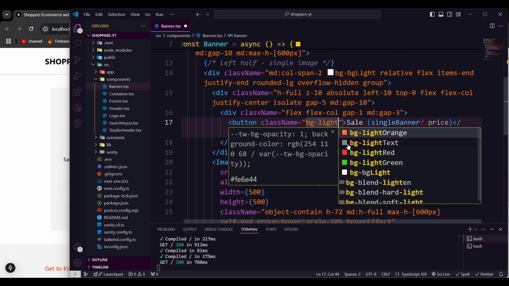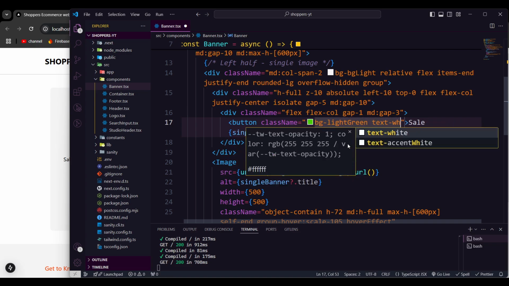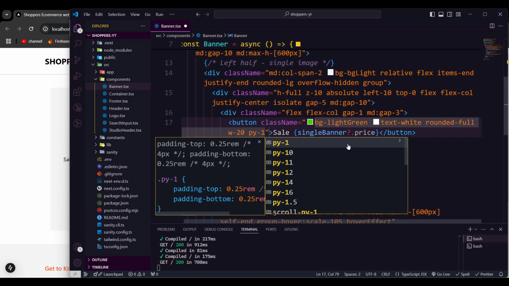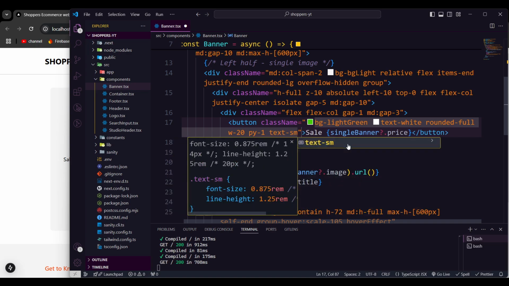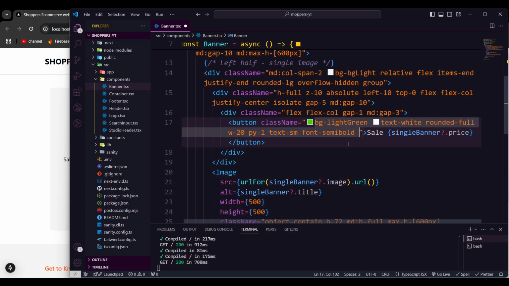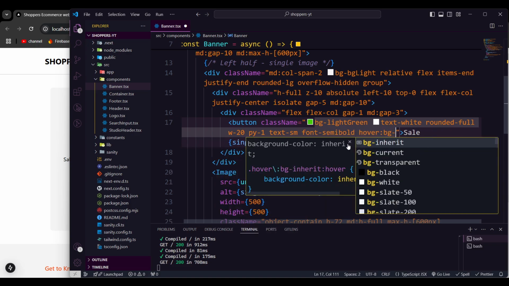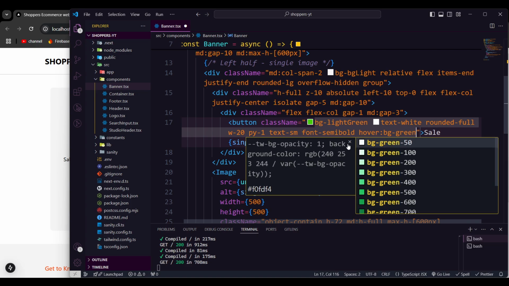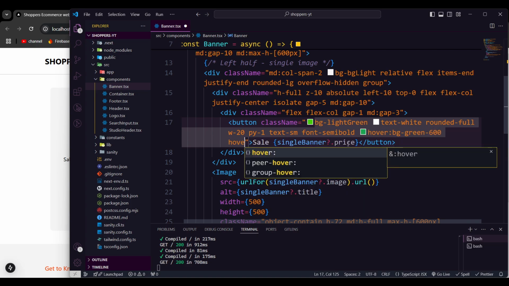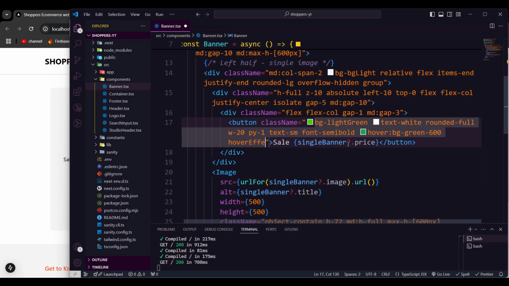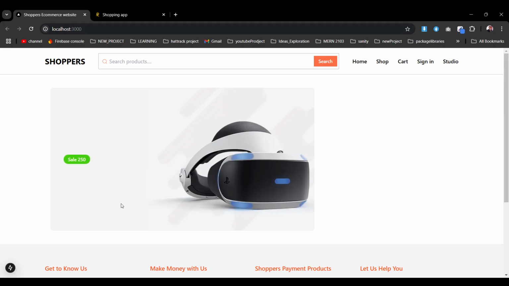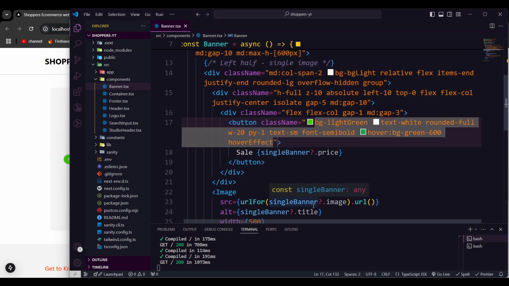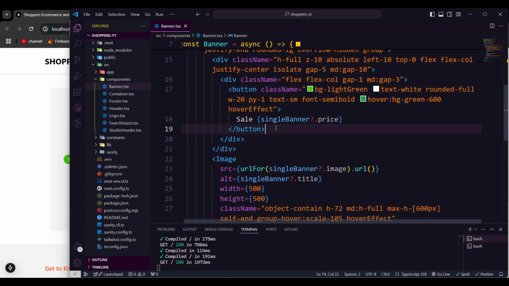Background should be light green, text should be white, rounded full, width going to be 20, padding Y should be 1, and text I'm going to put in a small text parameter. Font should be semi bold, and whenever we hover, background color should be green, green 600, and we're going to maintain our hover effect properties. Now you see, that's the instance. I think that's similar to what we created before. So right now we have one property, that's the button.